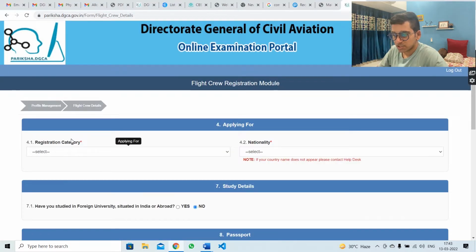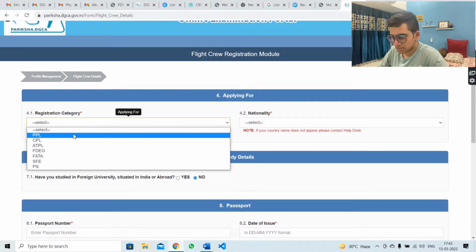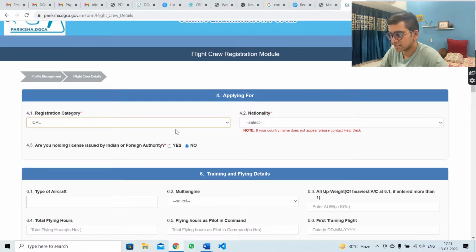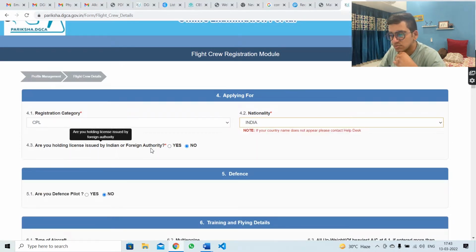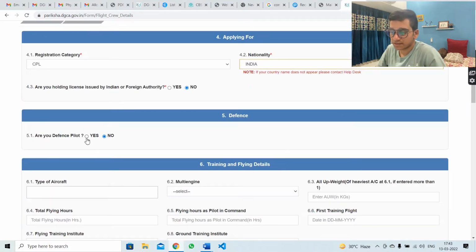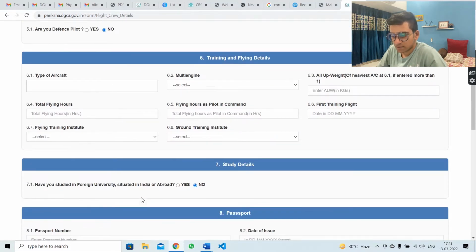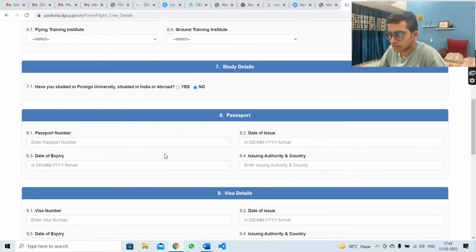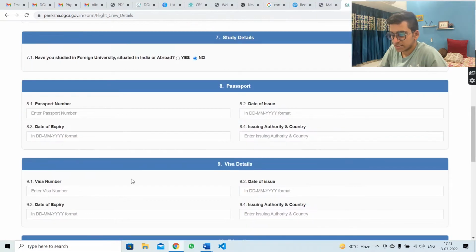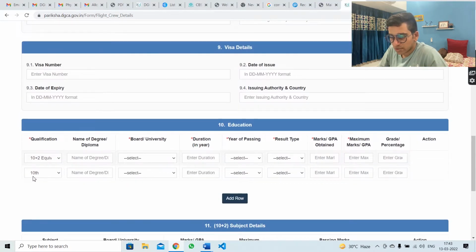On this page, registration category CPL, commercial pilot license, nationality India. Are you holding a foreign license issued by India or a foreign authority? If yes, then click on yes, otherwise no. Defense pilot. If you are a defense pilot, click on yes, otherwise no. Leave all these details empty. For the time being, you don't even have to fill these details. Leave the visa details. Enter your qualifications for class 12th and 10th.